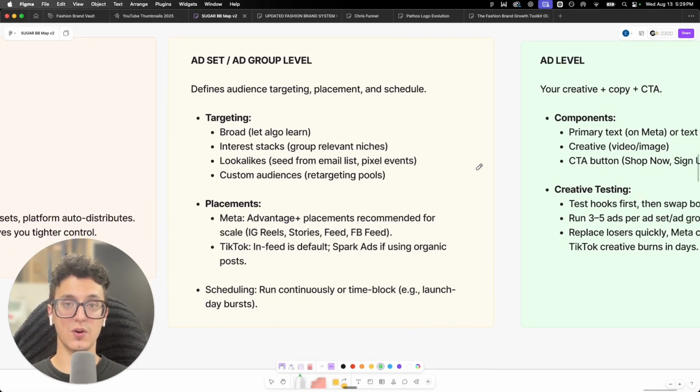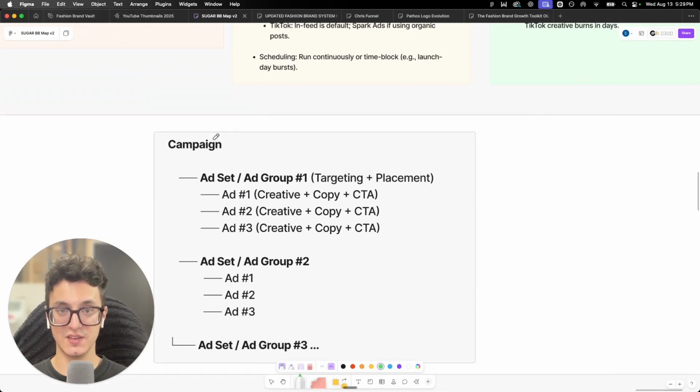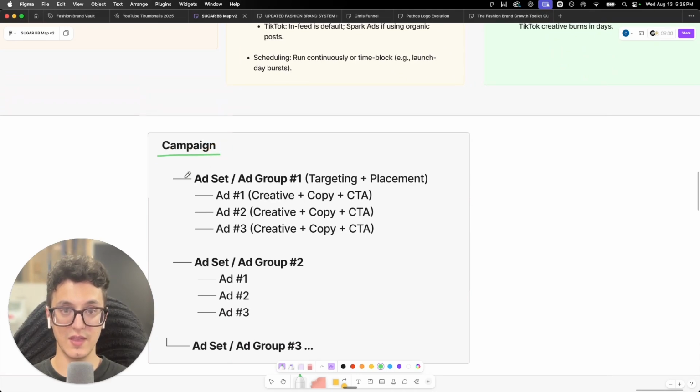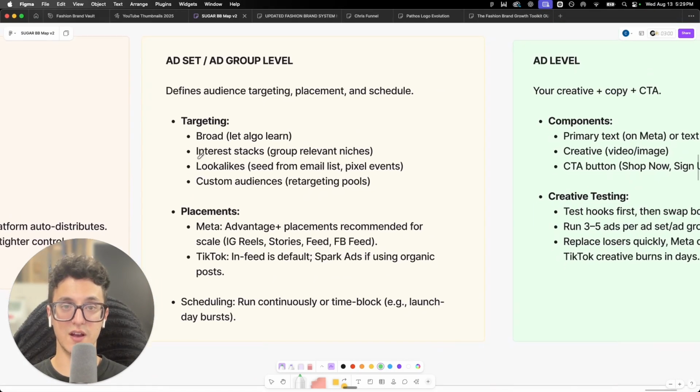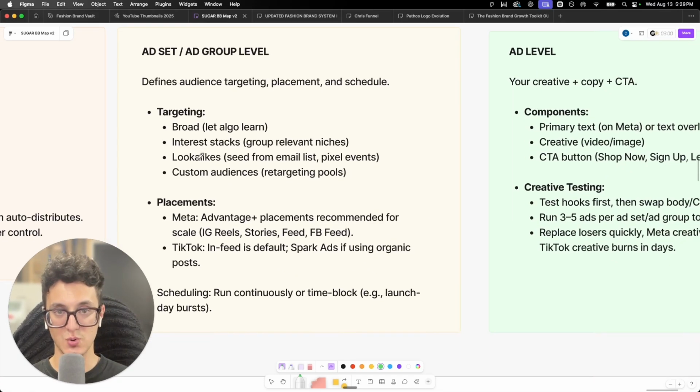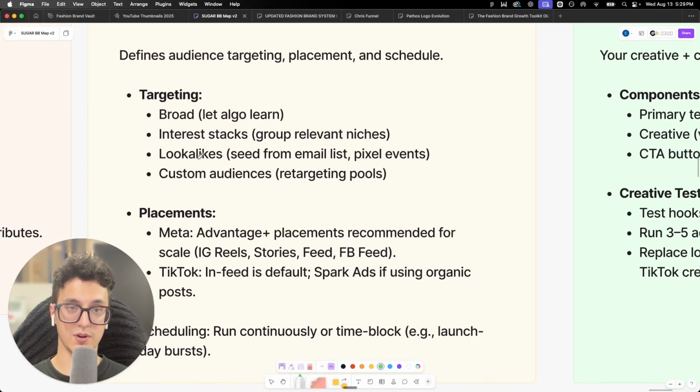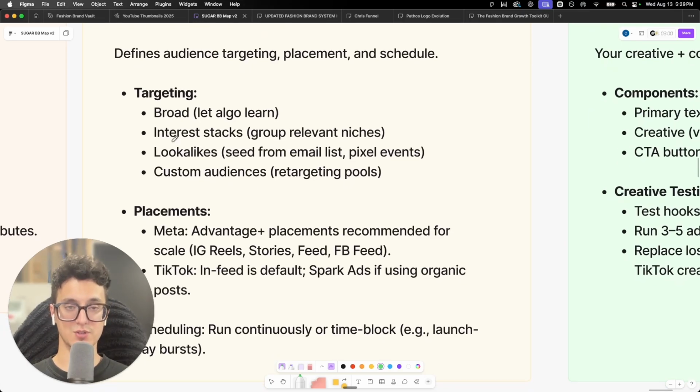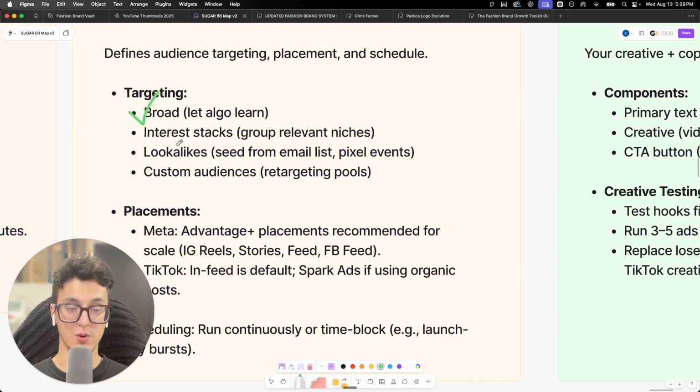At the ad set or ad group level, this is one group within the campaign level, right? It looks like this. So we just went over our campaign level. Now we're in the ad set level within that campaign. This is where you define the audience targeting, the placement, and the schedule of the ads. This is what we're going to use for the audience targeting for Sugar Baby. Broad. So we'll have an ad set for broad audience where you don't put any interest, you don't put anything, you just let the algorithm optimize and figure it out.